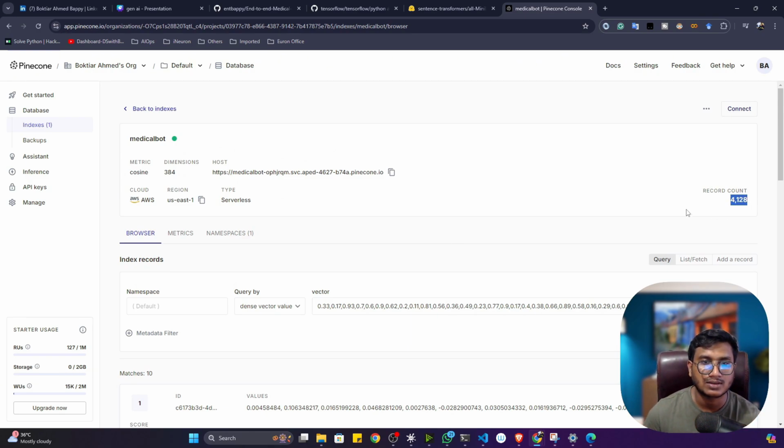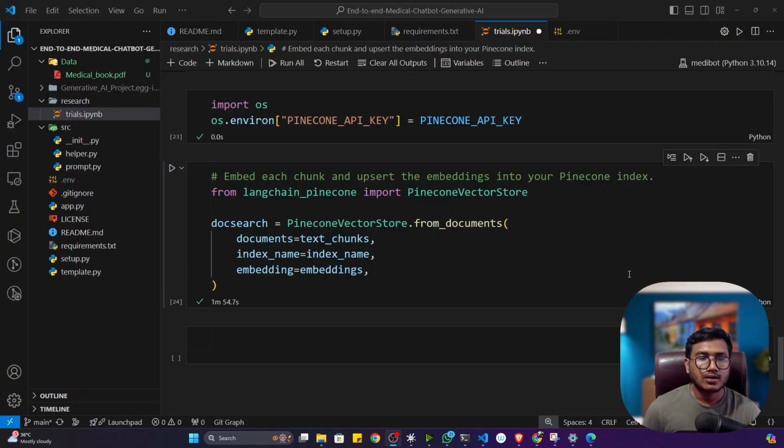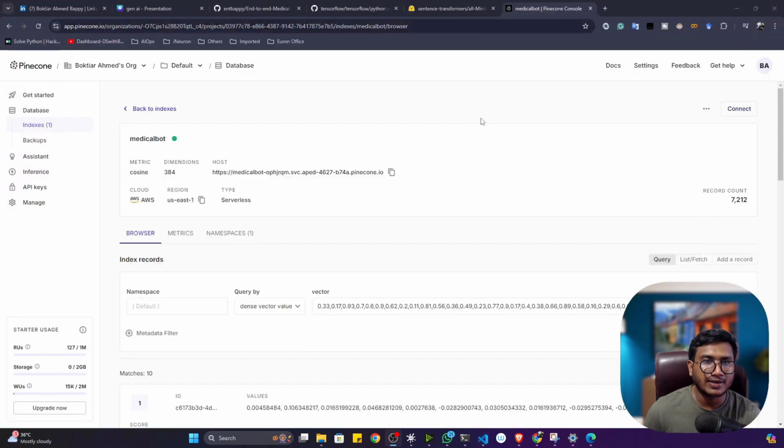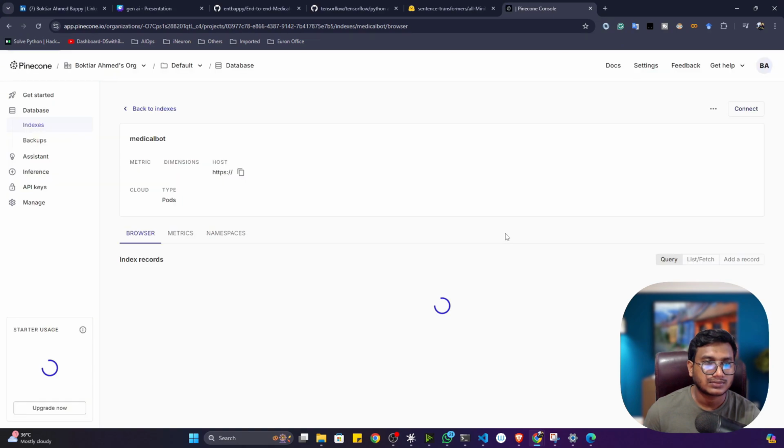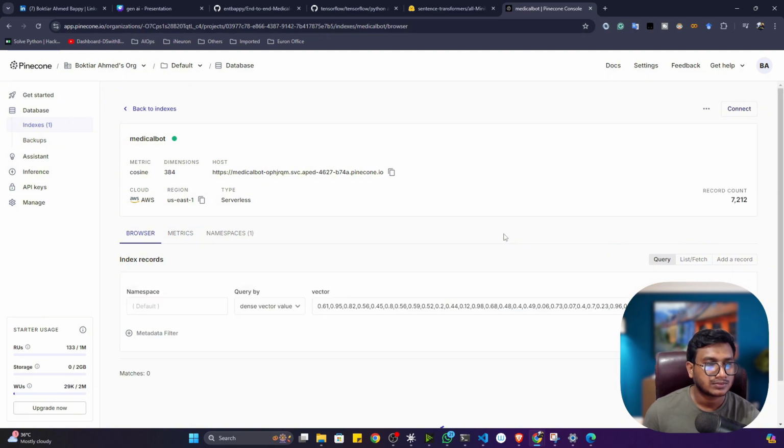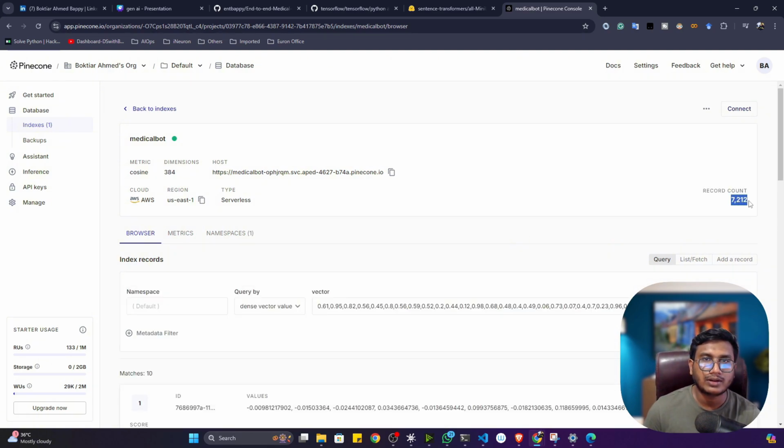Now see the vector count, guys. 4120 vectors have been stored. Now let's wait. Once it has saved all of my vectors, I'll come back and show you. So guys, as you can see, my execution is completed. Now if I get back to my Pinecone and refresh, see all of the vectors it has stored here, more than 7000 vectors inside my Pinecone index. Now what I can do is use this index as my knowledge base.